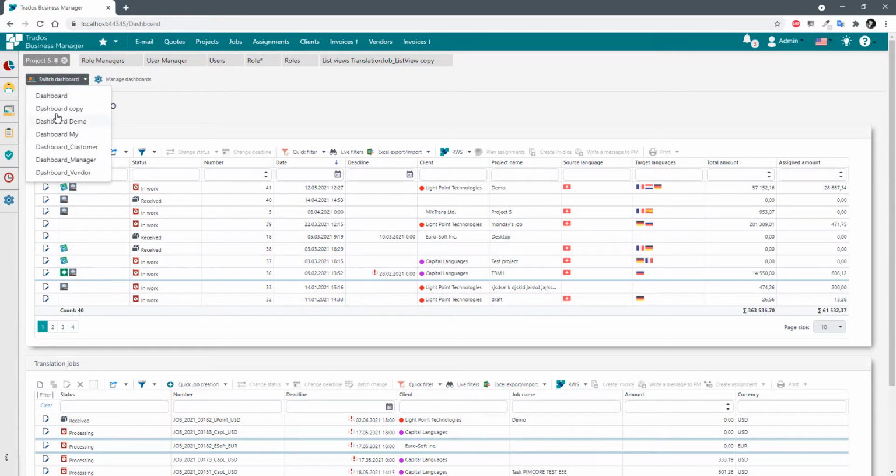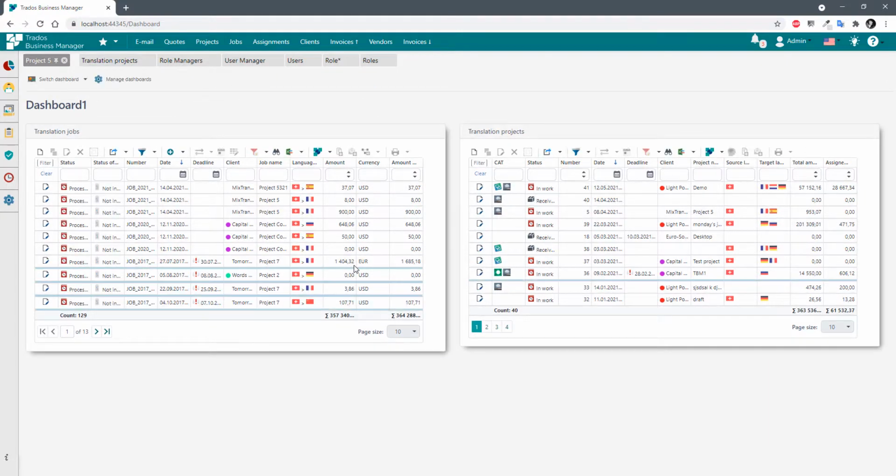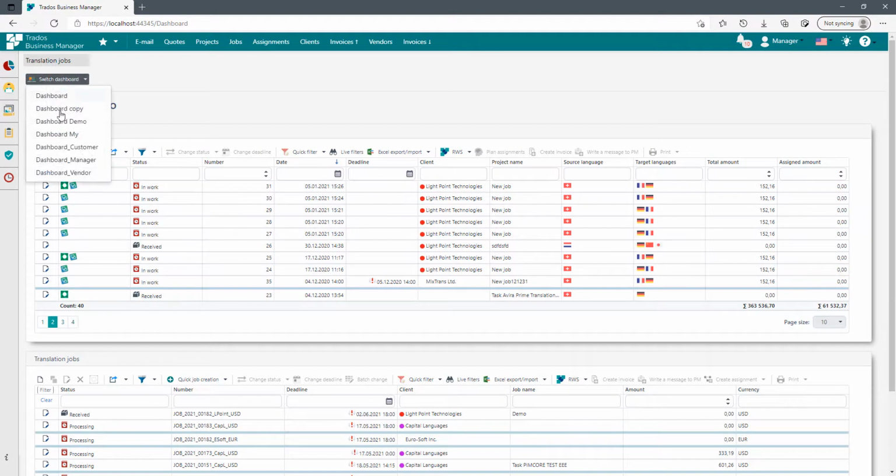So if I switch dashboard, for example, to dashboard copy and go to projects and return to dashboard, I get this dashboard copy. But in case of manager, if I switch the dashboard, for example, from this dashboard demo to dashboard copy, you can see that I still get dashboard demo, because this user has a dashboard selected for that user by the administrator.